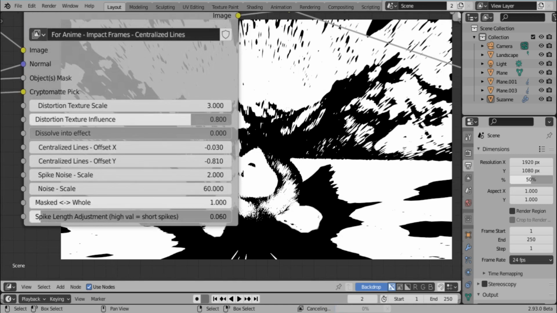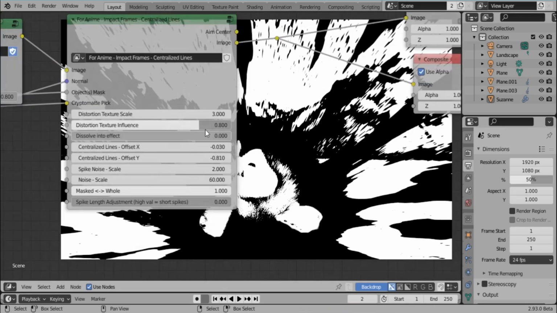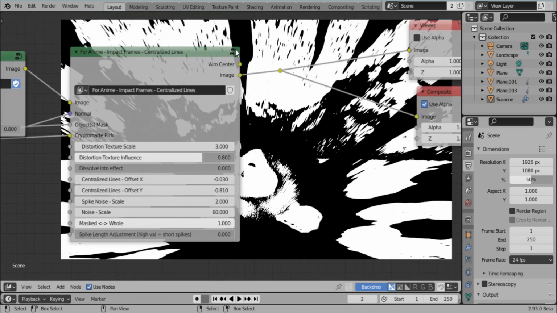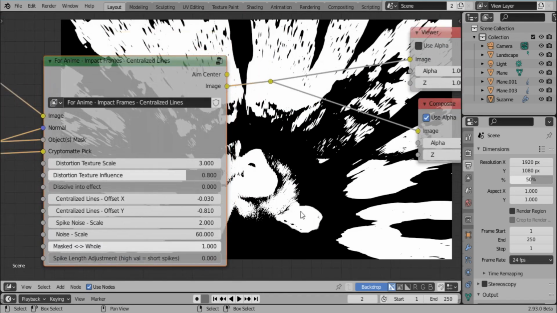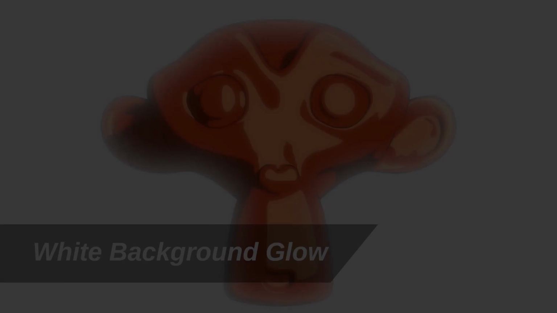If you want to make changes to the node for your projects, you do that. You really do. That's the beauty of the fact that this is a node group. You can change anything in here. So yeah, go nuts. This is a very cool effect. It's very fun. I hope you guys enjoy this one. So let's get to the next effect.